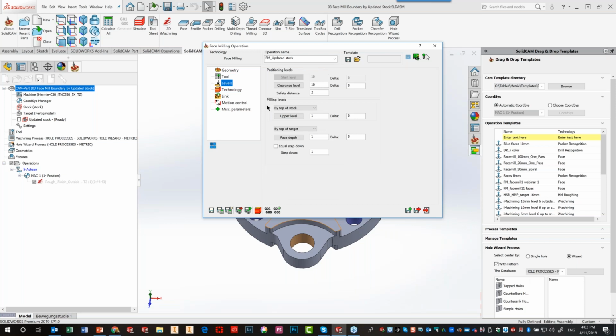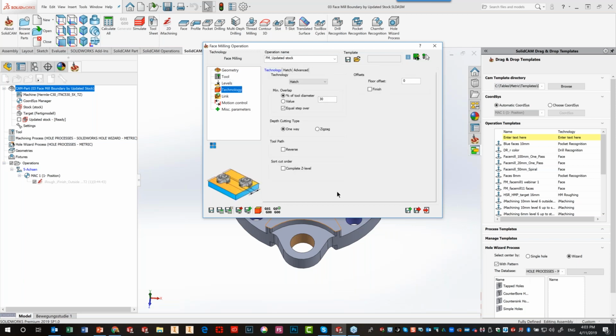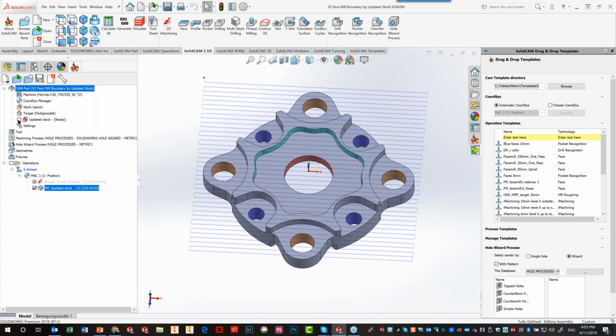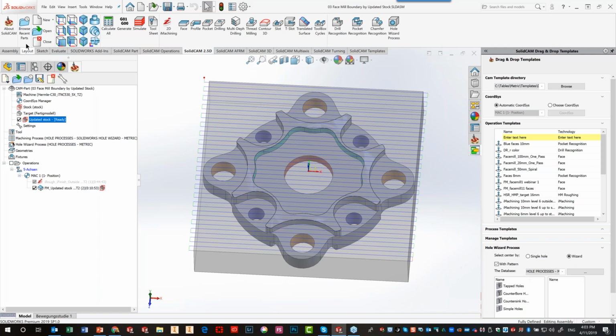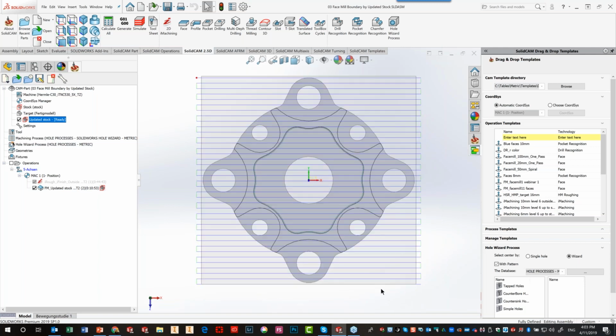Levels, as I mentioned, we have our milling levels by top of stock or top of target. I'm going to leave it at top of stock. And the depth is 1 millimeter defined by the top of the target. Technology, I'm going to leave it at hatch for now. And I'm just going to do save and calculate. Now, if we take a look at the operation, at the tool pass itself, and we'll take a look according to the updated stock, you see that it covers the entire stock. No geometry defined. It's done automatically.